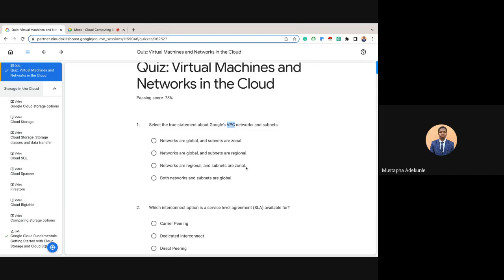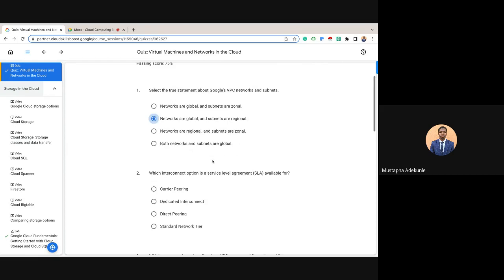So you cannot say subnet is zonal. If you say subnet is zonal, then you're restricting it, because it also goes to the regional level. Networks are global, subnets are regional.